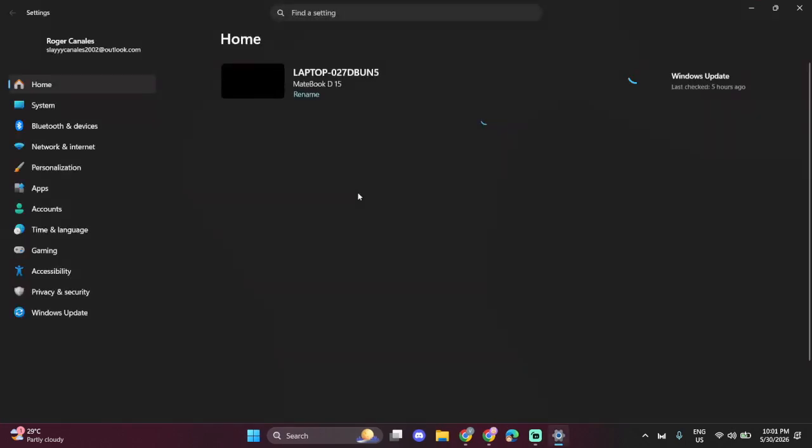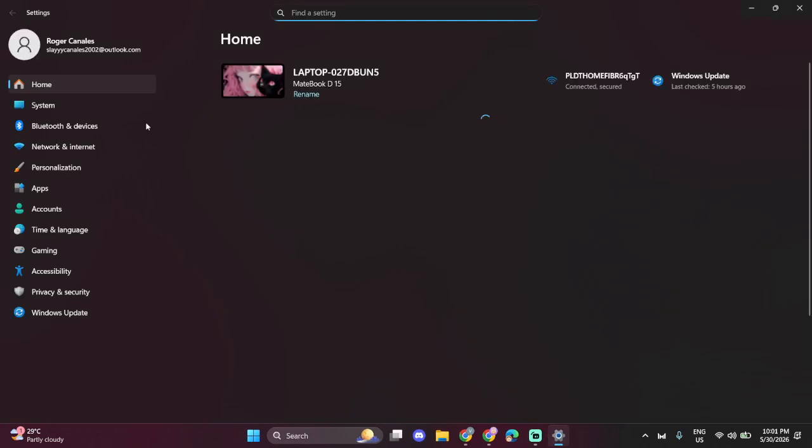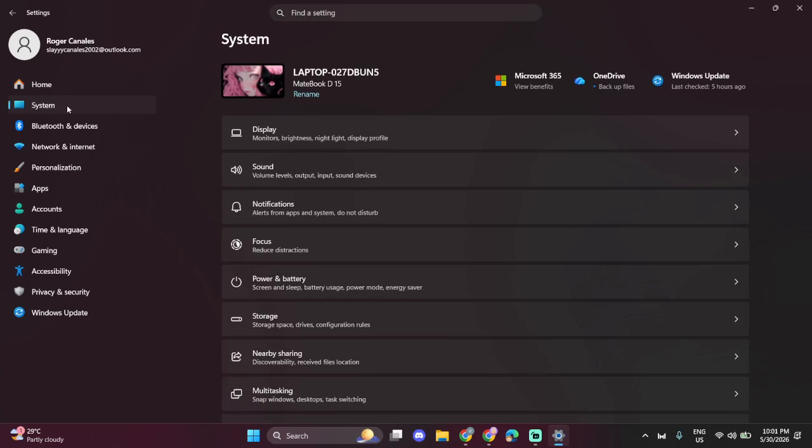On the left side of the Settings window, click System. This is where Windows groups essential device options like Display, Sound, Notifications, and Power. Within System, select Power and Battery. This page focuses on how your device manages energy, including charging behavior and how aggressively it conserves power.